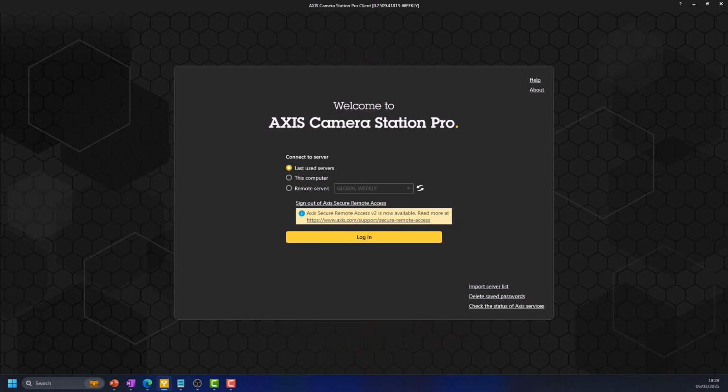So now let's take a look at how a user logs into the system. If you're currently using Secure Remote Access version 1 and want to switch to Secure Remote Access version 2, you must first sign out of Secure Remote Access. You can switch back at any time by signing out of Secure Remote Access version 2 and selecting previous Secure Remote Access version. So here we can sign out of ACS Secure Remote Access.